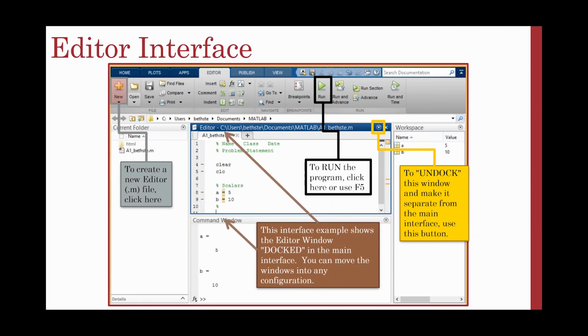The big one here is run. You can run the program by clicking the run button. I also advise if you hit F5, it actually saves and runs your program. You have to make sure you save your program before you run it. There is a save and run option.